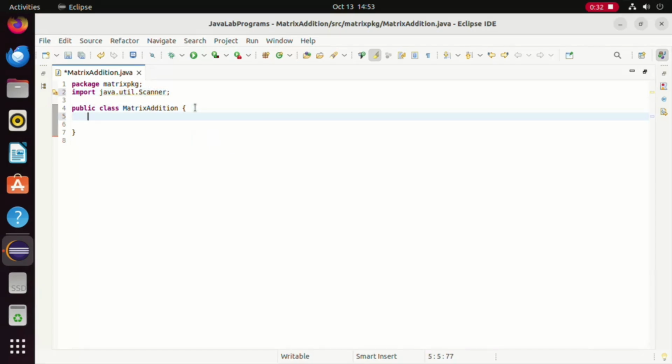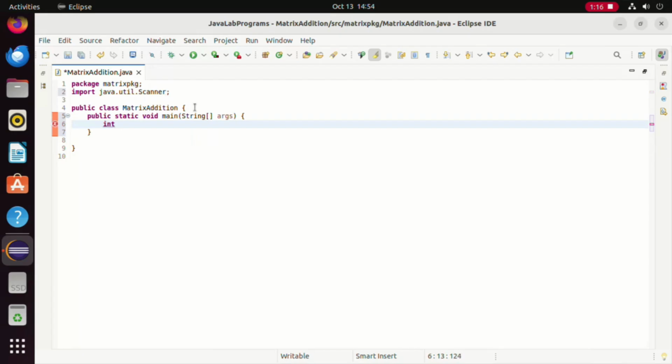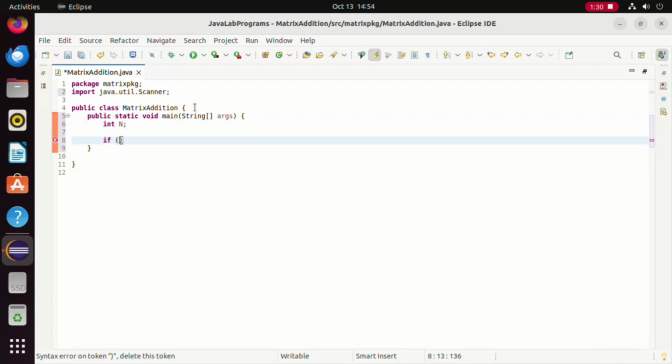Here, we define a public class named MatrixAddition. In Java, every program must contain at least one class. This class includes our main method and helper methods that perform matrix operations. The main method is the entry point of every Java application. When we run the program, the execution begins right here. We first declare an integer variable n, which represents the order of the matrix.